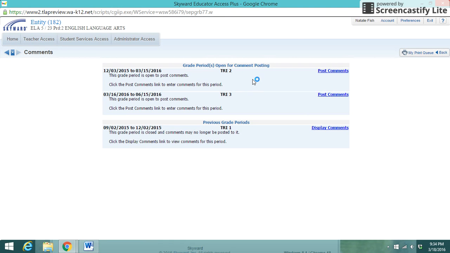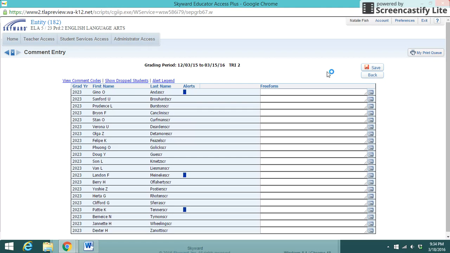If I'm ready to write new comments, I'll be up here in this top part that says open for comment posting. For me, I want to post comments for trimester 2. So I want to be sure to click on the link that says post comments that's in the trimester 2 box. When I click post comments, it brings me a list of all my students.